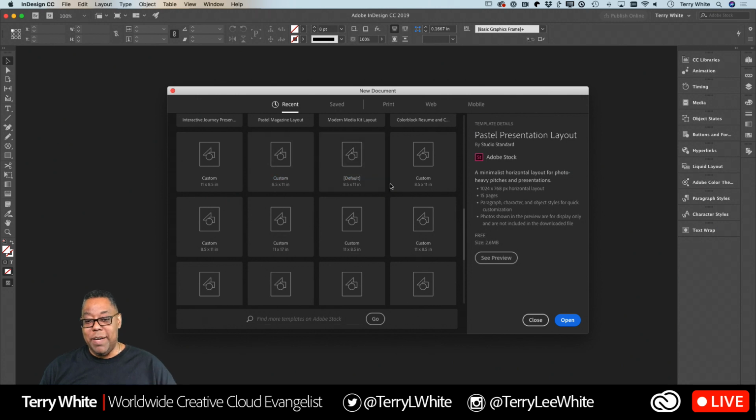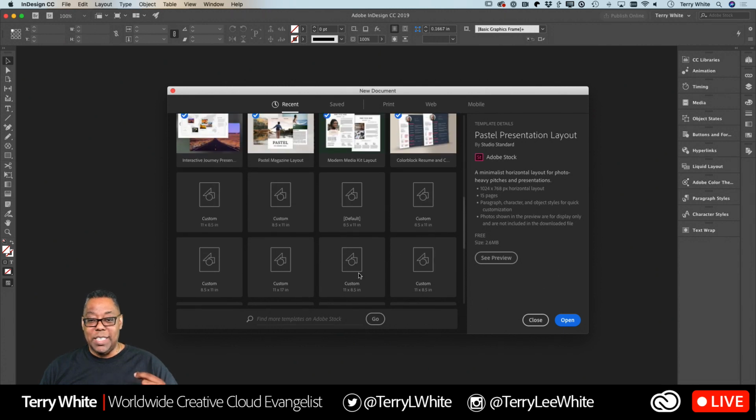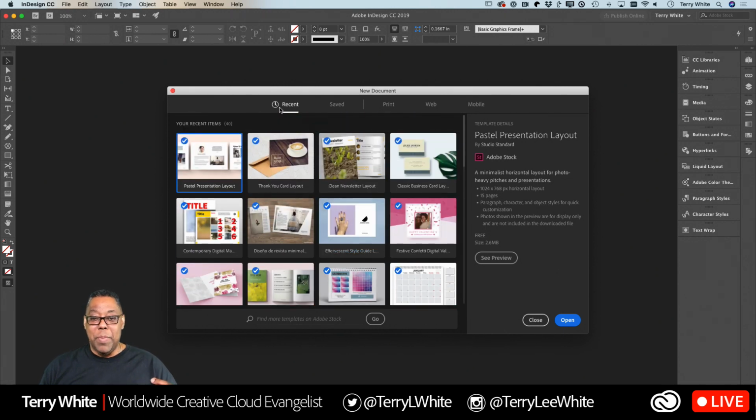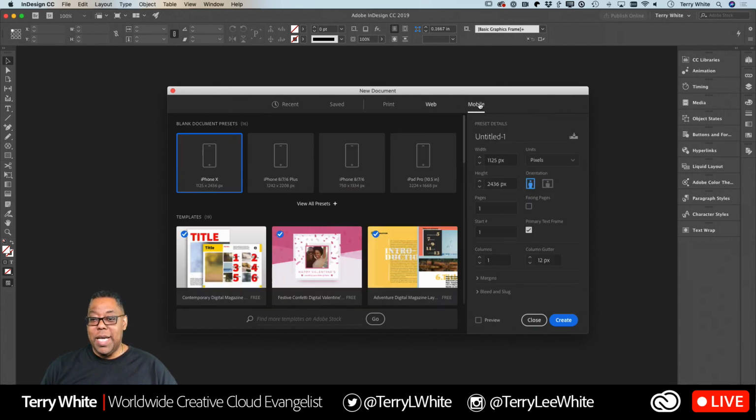8.5 by 11. I must have customized the number of pages. 11 by 17, 11 by 8.5, so forth and so on. So every time you used a custom size, that is also in the recents. But if you move over, there's 3 categories: print, web, and mobile.